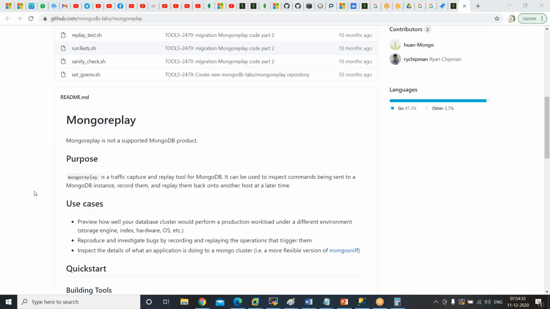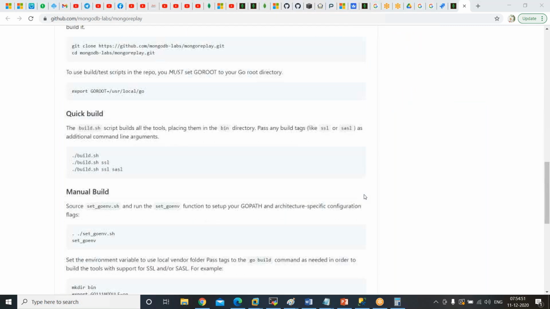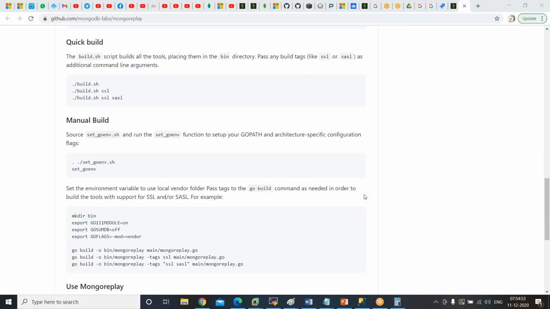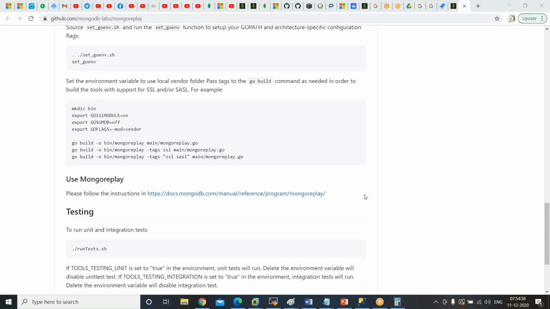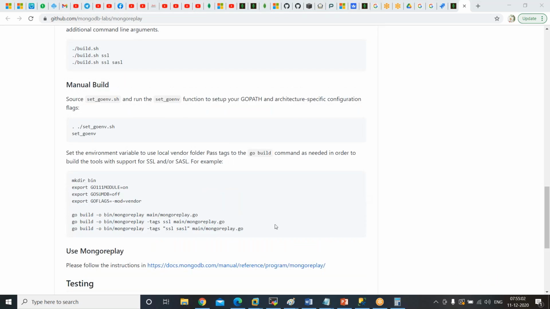Mongo replay is not supported. MongoDB product. Mongo replay is a traffic capture and replay tool that can inspect commands being sent to a Mongo instance, record them and replay them back onto another host. And where it is mentioned, it is not going to support. It is one of the binaries. If it is there, it should work.